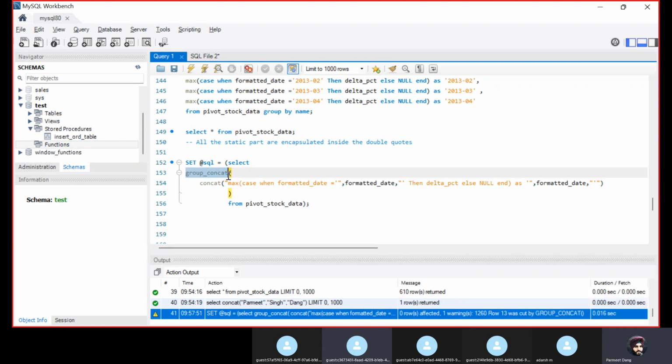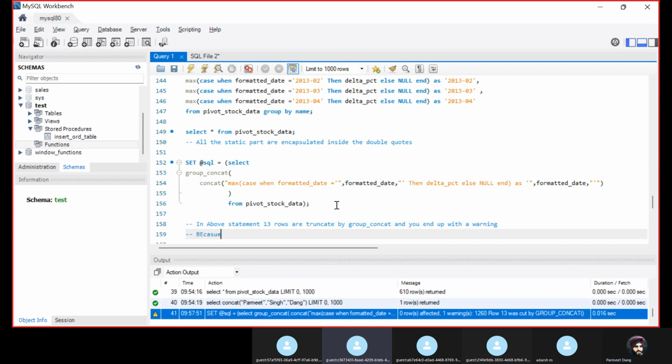Why are the 13 rows truncated in this group concat? Because of the length. What I am trying to tell is that in the above statement 13 rows are truncated by group concat and you end up with a warning, because the maximum length of group concat is 1024.